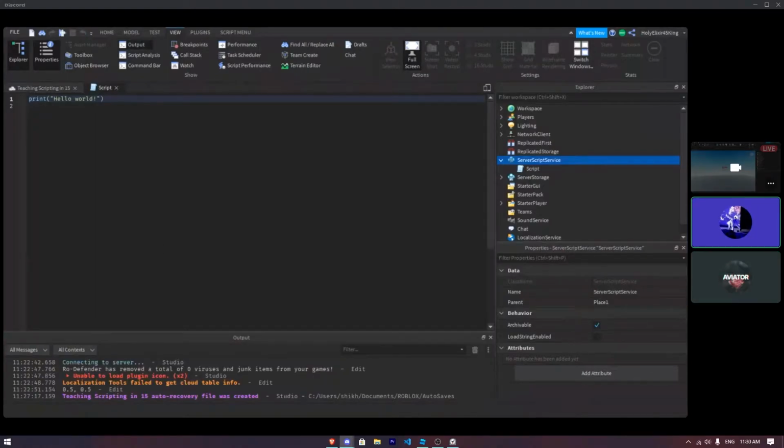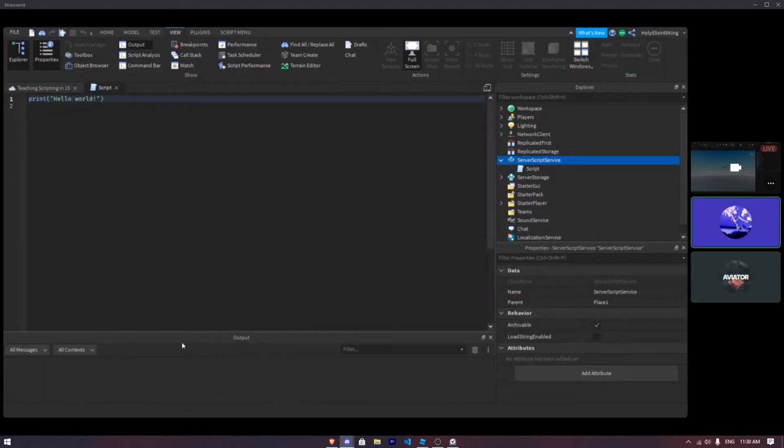There we go. Now you see that trash can icon on the top right of the output? Just click that. Wait, where? On the top right of the output. Yeah, there we go. All right, now you can just click play.